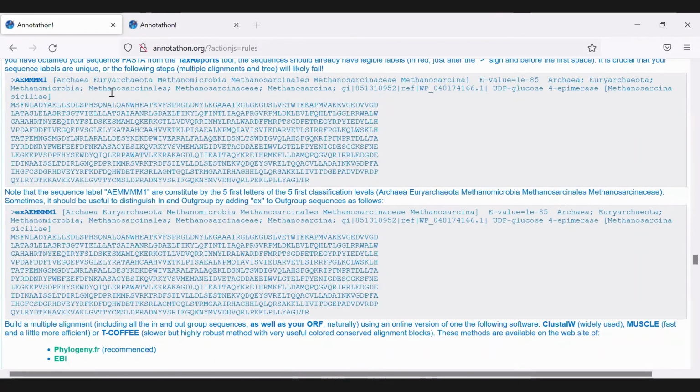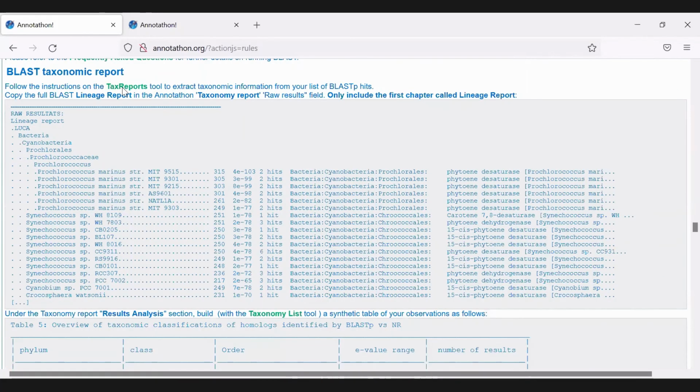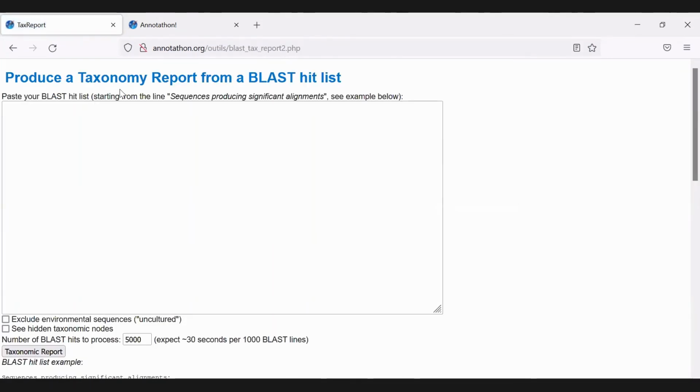So the first tool is the tax report. It already generates and gives you the link on this one. It's the internal tool inside the annotation website. If you click on this plus, you open the NCBI BLAST, but if you click on this one, it's still inside. So it's an internal tool for annotation.